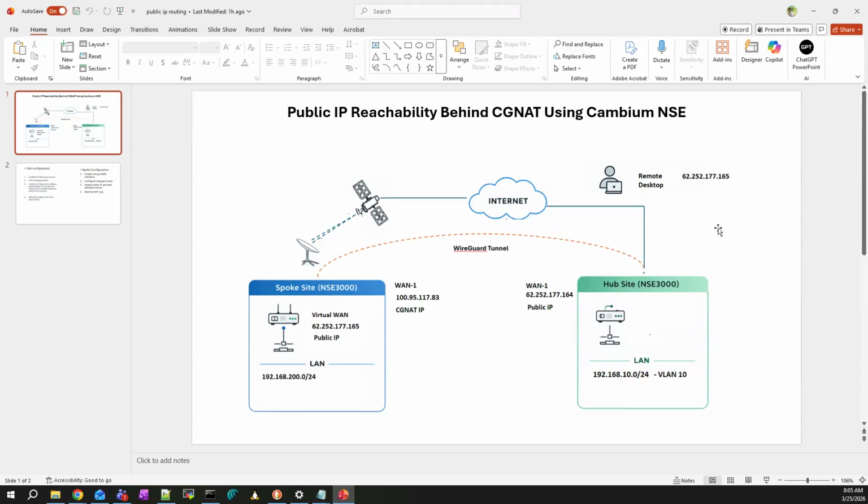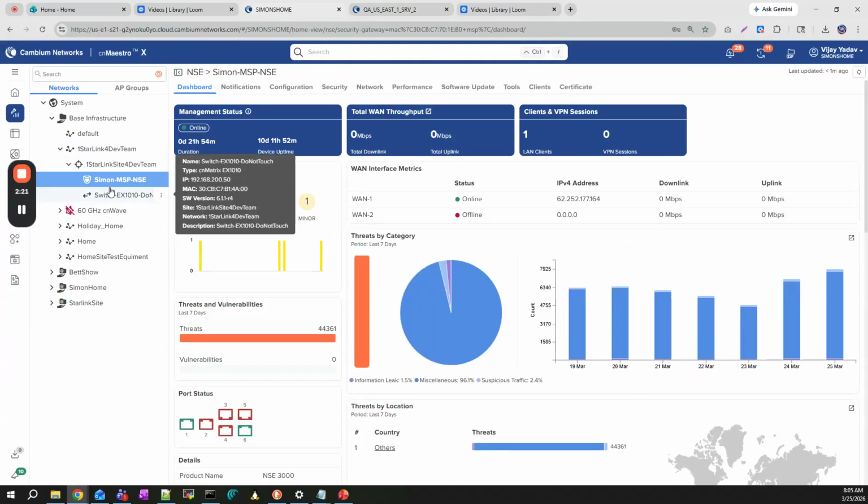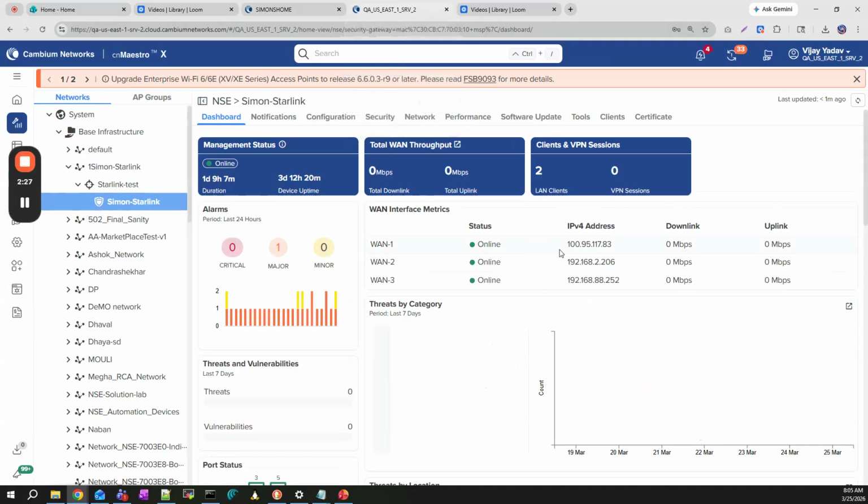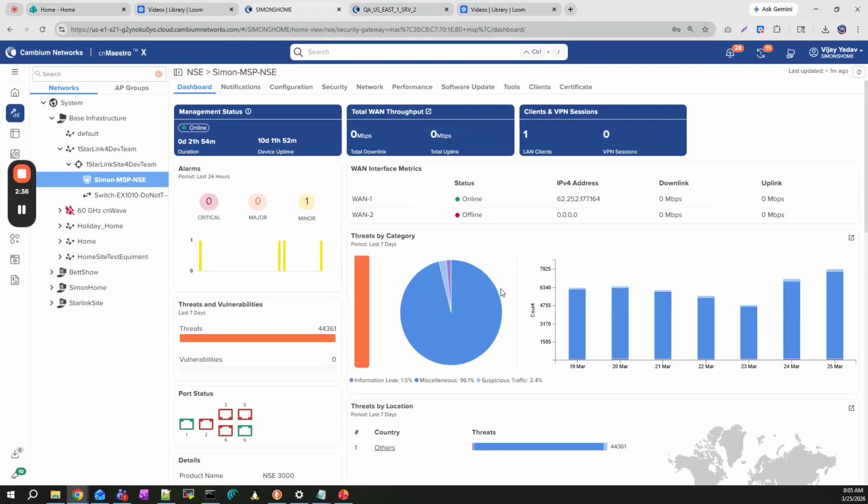Once that port forward is configured, any user on the internet should be able to reach it. They should be able to do a remote desktop or HTTPS, fetch a page, or gain access to the device. We will build the configuration on both the hub side and the spoke side, and I will show you the steps. So let's get started. I already have two NSEs. This is the hub NSE, which is on a public IP address, and this is the spoke NSE, which is on a Starlink connection, because it has a CGNAT IP address. We'll start off with the hub configuration.